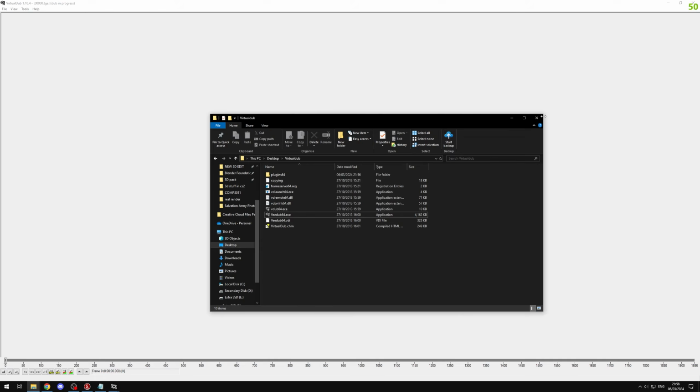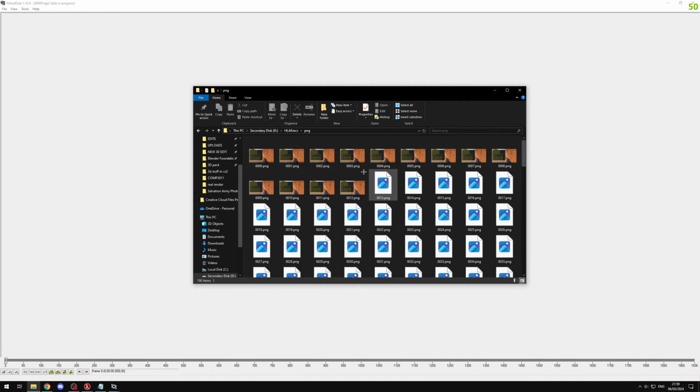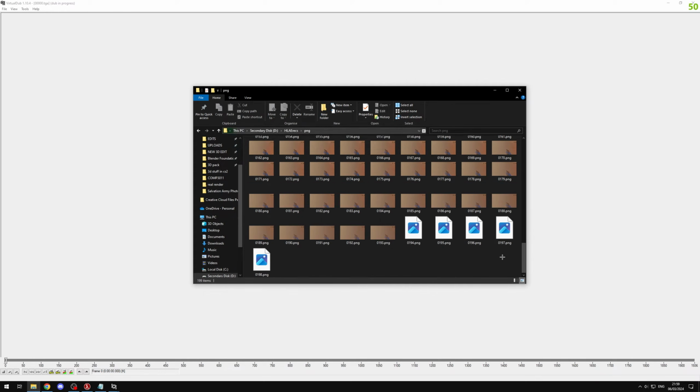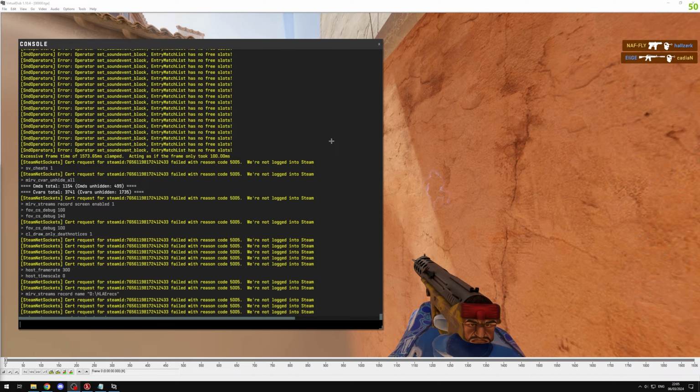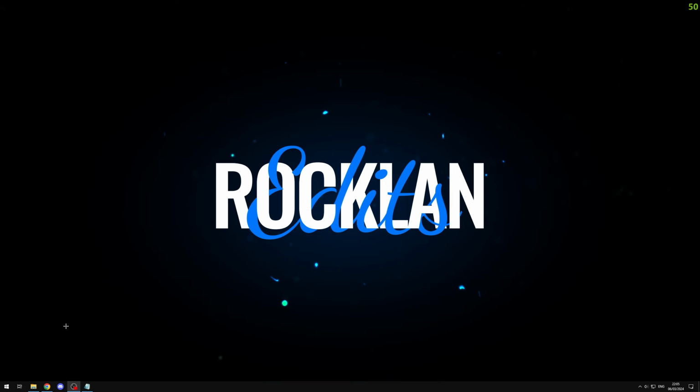If we go into our PNG folder, you'll see they're all here. As it's converting them live, you can open them up and scroll through, as you can see. Okay, awesome. So as you can see, it has now finished converting. So we can go ahead and close out of VirtualDub, and we can also close HLAE as well.